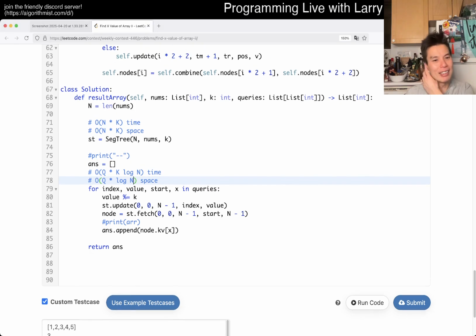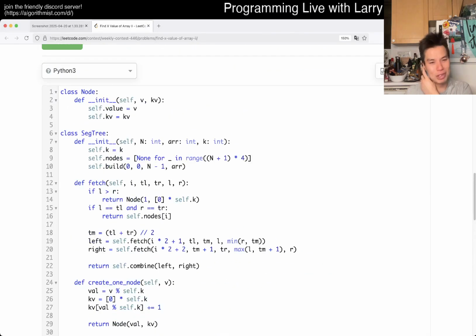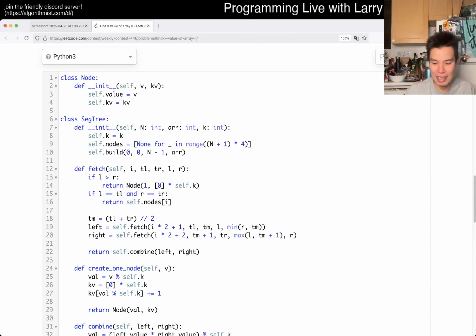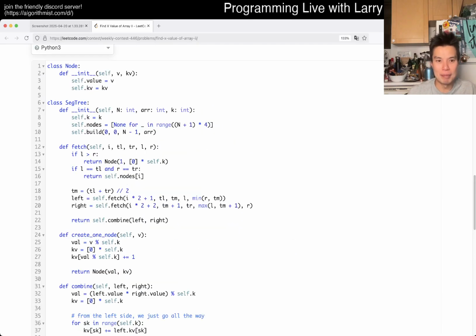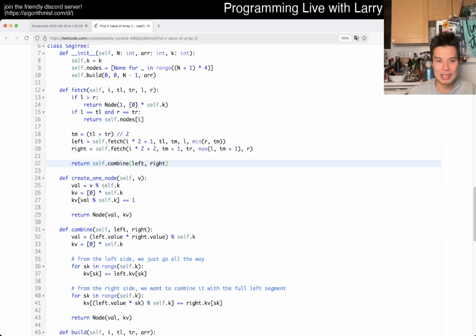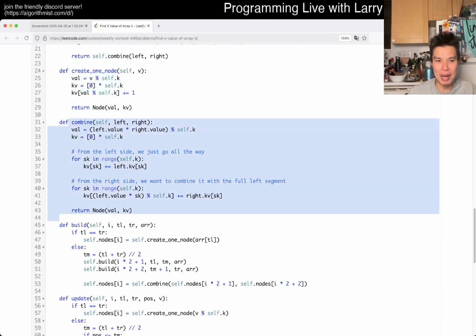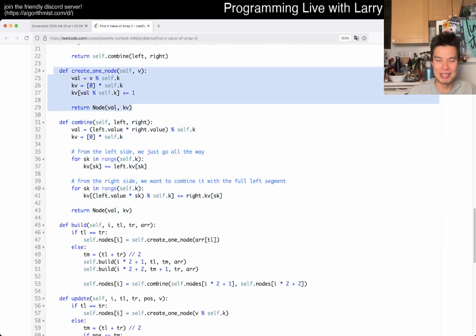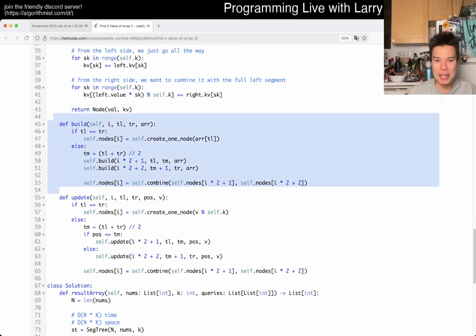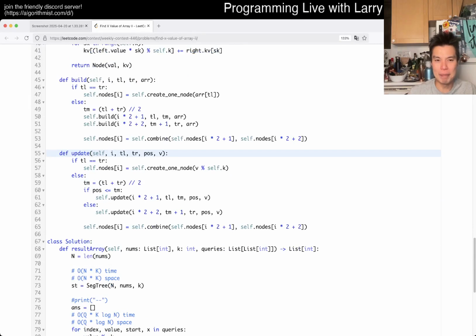Thanks for watching, and before I go, let's show the tree one more time, the segment tree, make it slightly smaller. There's your fetch, there's your node, there's your combine. I think this doesn't need to be a function, I just need a helper. But there's your build, there's your build left, build right, combine, update, check with his left, check with his right, combine, right?